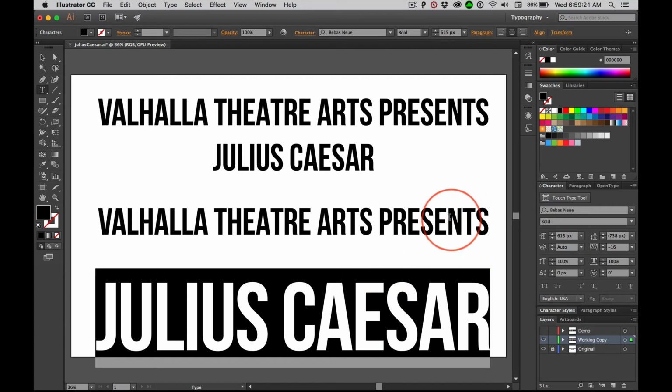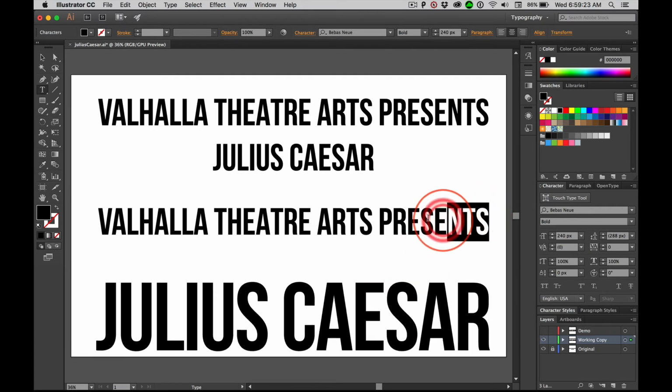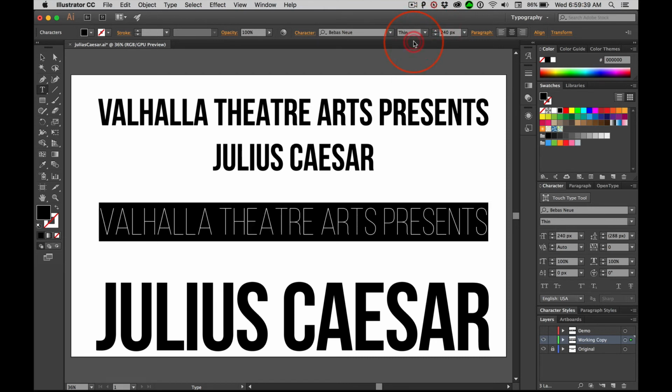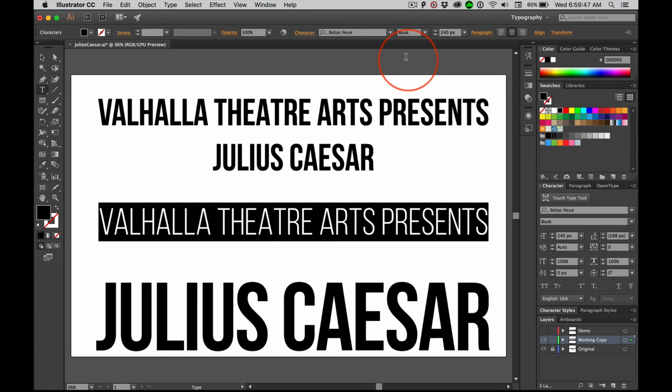Then we want to change this line of text independent of this one. And we want to establish a little variety. We have a bold text here. We should have something thin. We have bold selected. So what happens if we choose thin? Maybe that's a little too thin. And this is where you have to season to taste and decide what it is that looks best. I'm going to go ahead and go with light.